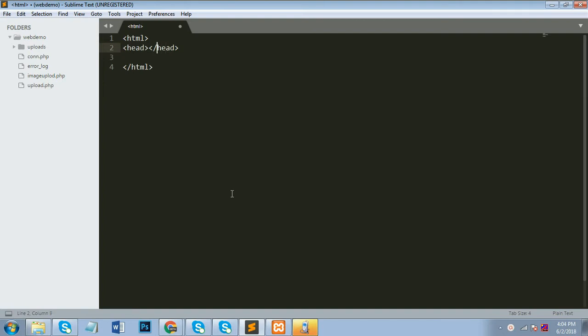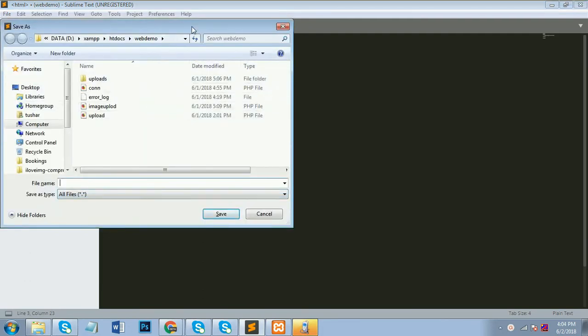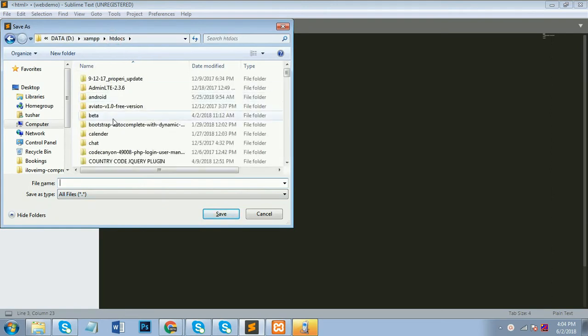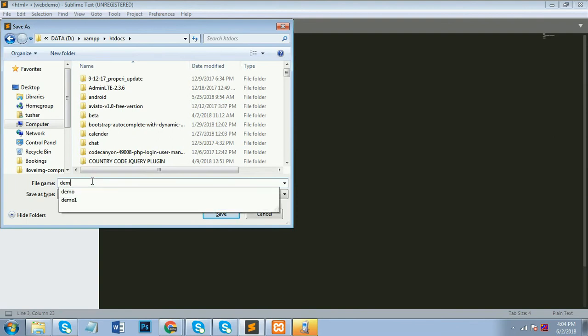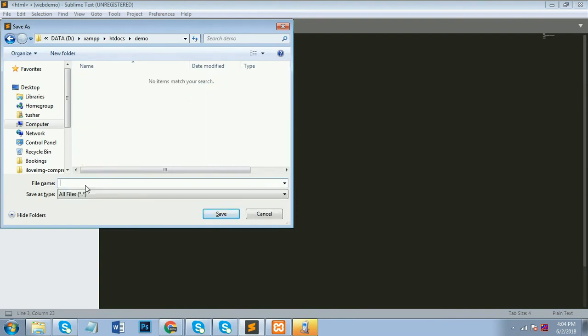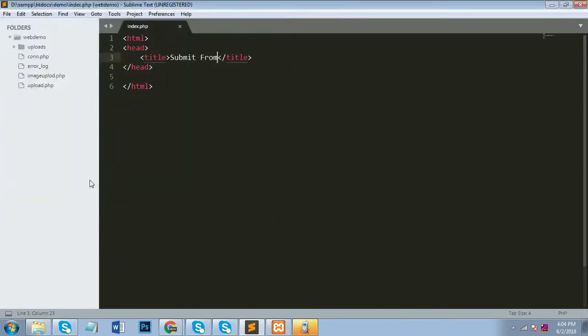So what I do, I create one HTML page. Okay. So I will type a simple HTML form: HTML, head, title, submit form. Now I will save my file in my htdocs folder. So for the name, I will give demo index.php. Okay, so here is my HTML form.